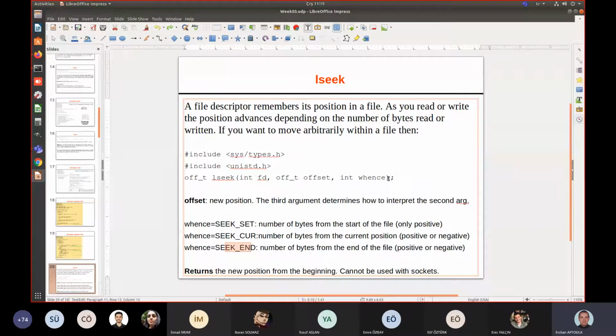So if the third parameter is set to SEEK_SET, that means the offset is going to represent the number of bytes from the start of the file. So if it is 10, it will go to the 11th byte, and so on. If the third parameter is SEEK_CUR, that means offset represents the number of bytes from the current position, and it can be either positive or negative, so we can go upwards or downwards.